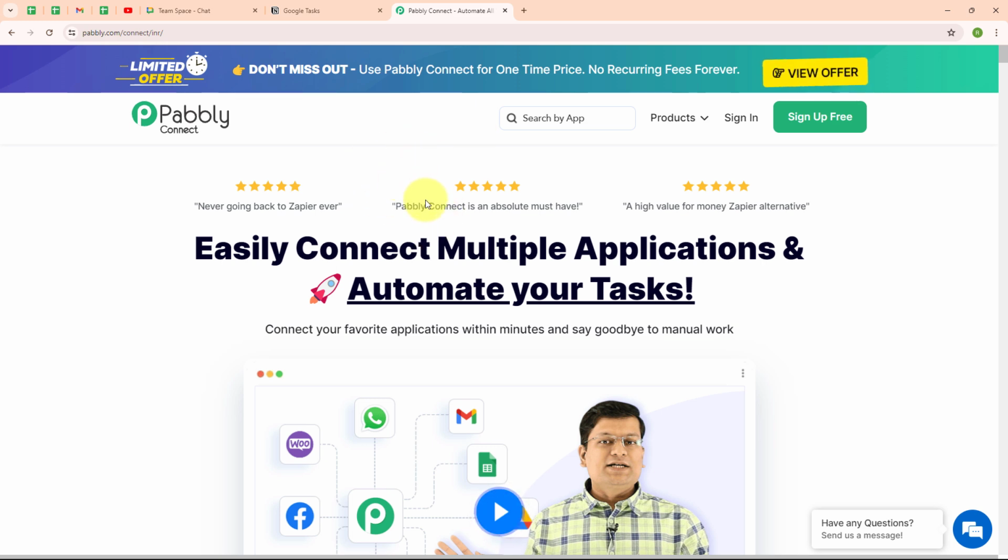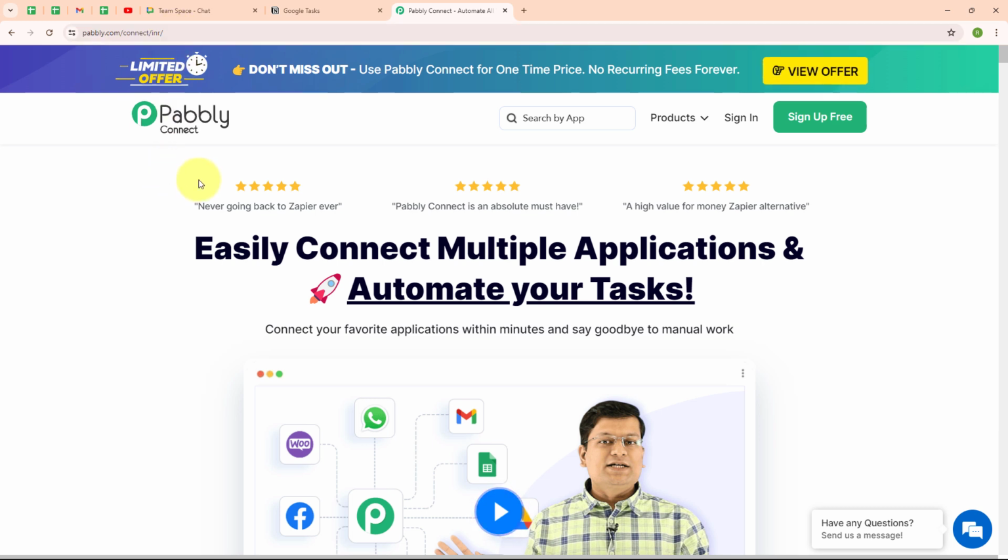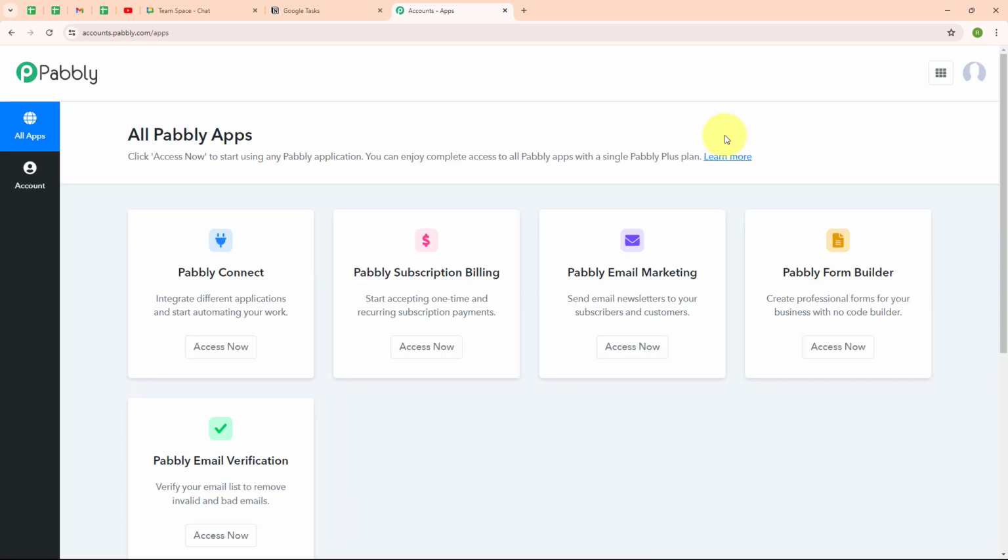This is the homepage of Pabbly Connect, and you can visit this page by simply browsing for the URL pabbly.com/connect. Here you can see two options that are sign in and sign up free. If you're a new user, click on sign up free and get 300 tasks every month to explore the software. And if you're an existing user, click on sign in. I'm an existing user, so I'm clicking on sign in. Now after signing in, you can see the all Pabbly apps window where you can see all the applications of Pabbly. To connect my applications, I'm going to use Pabbly Connect.